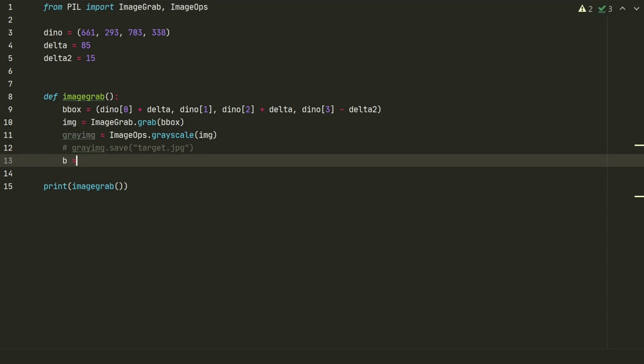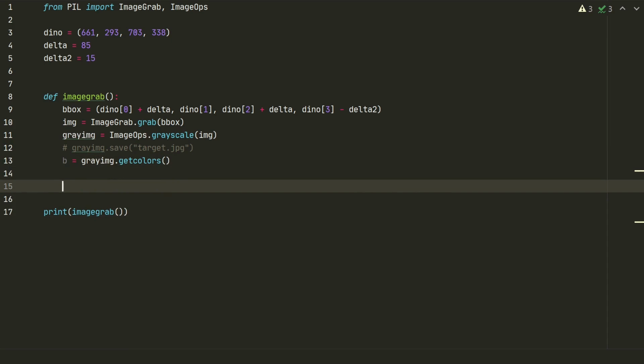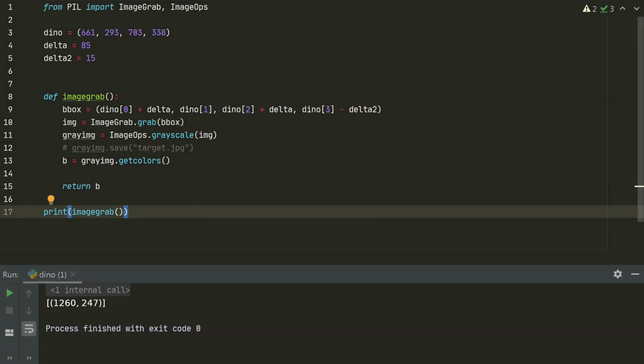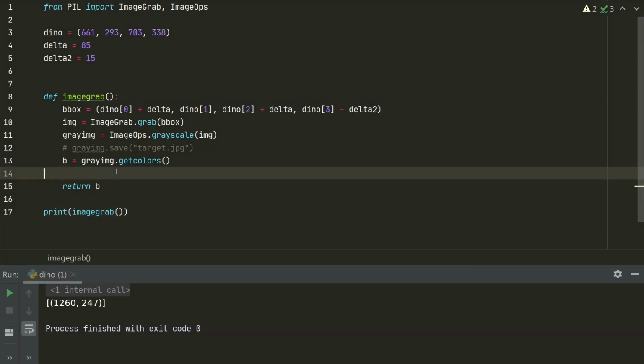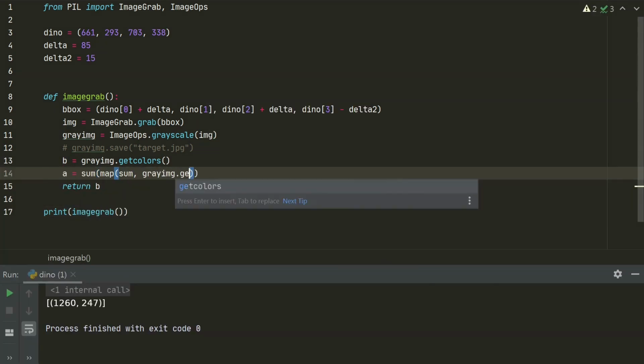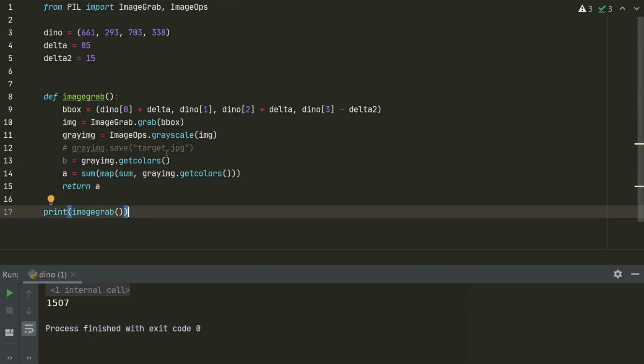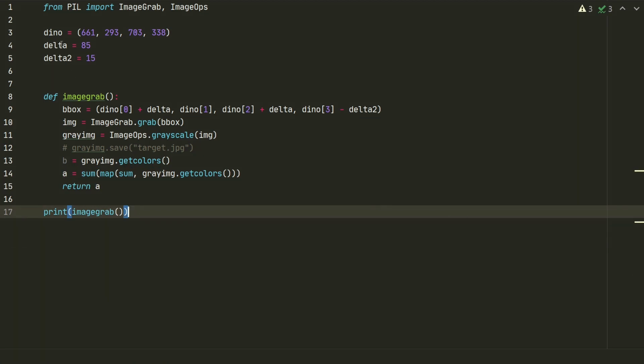Next, let's use the pillow library's getcolors method. It will return a list of colors used in the image. Let's add a return statement. Okay, we have some values when it's totally empty. Let's sum these values and see the result. So we have 1507 for an empty tetragon. So the logic we need is very simple. If we get a different sum, we jump.